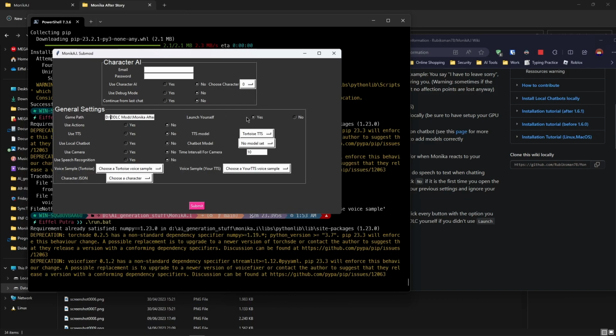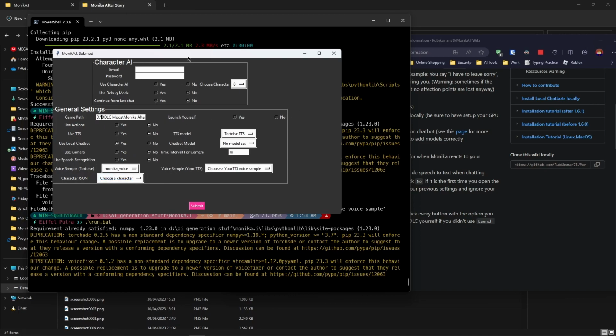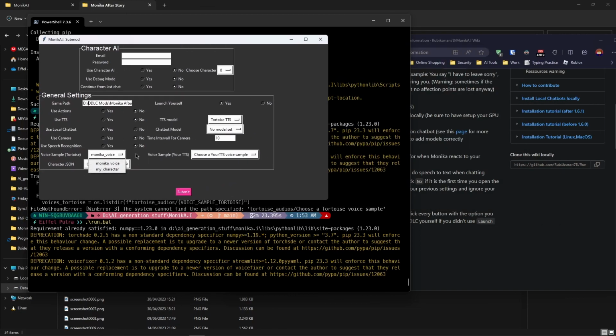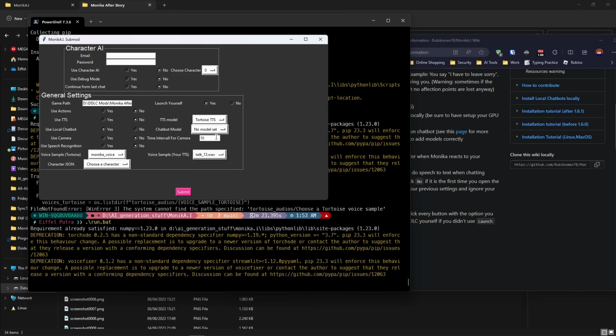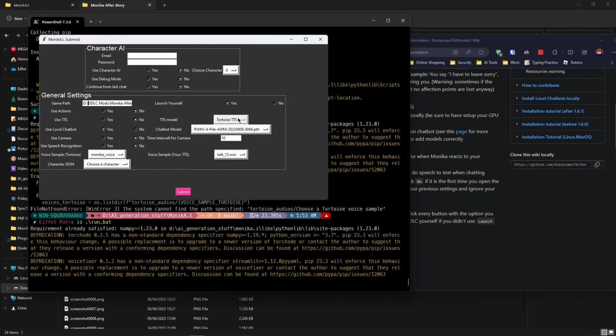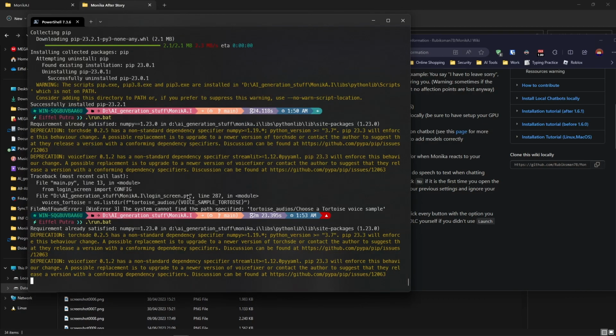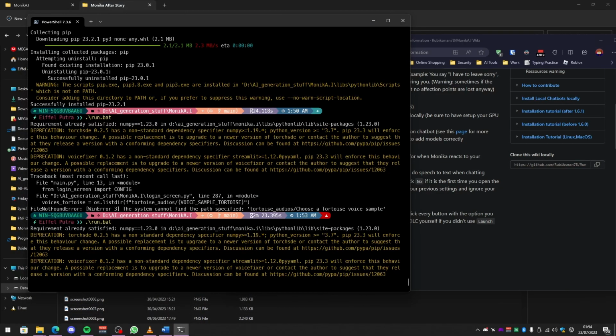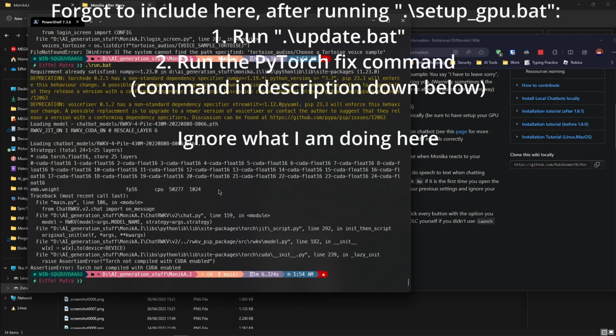Launch yourself. Yes. Use actions. No. Use TTS. No. Local chatbot. Yes. Use camera. No. And no. So I think the error was because I didn't select anything, but we're not gonna use it anyway. So yes, like both of these. Select the model. Select JSON. Yes. Okay. Cool. Submit. And now we wait for the model to load into our VRAM.